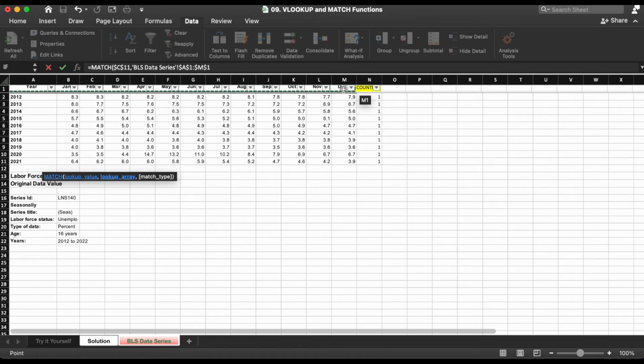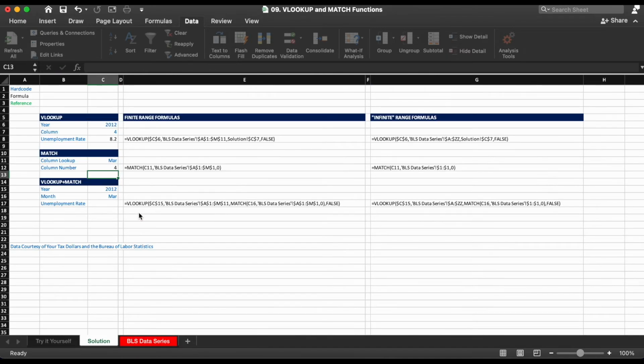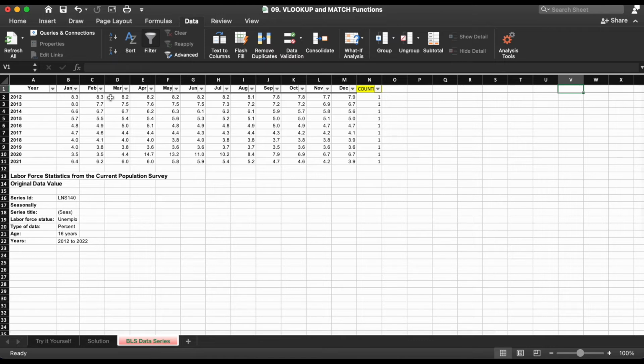We'll lock that in. And then for match type, a little bit different than VLOOKUP. We have the options 1, 0, or -1 instead of true, false. So we can look for an exact match with 0. We can look for a value that is less than what we typed in with 1, or we could look at a value that is greater than what we typed in with a -1. But we want a 0, we want an exact match, then we're going to close that off. And so this is telling us that the value Mar is the fourth column, or position 4, within this range.